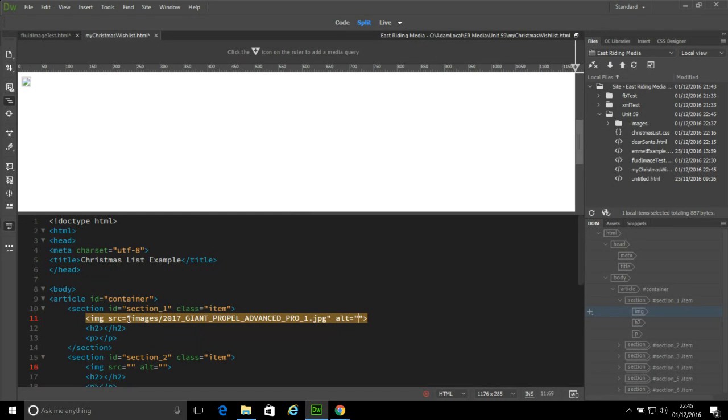The alt tag, or sorry, the alt attribute is the alternative description, and for HTML that will validate, every image should have an alternative tag. This is just something that a screen reader could read, so some meaningful description of the image. And I will just put Giant Propel 2017 model.